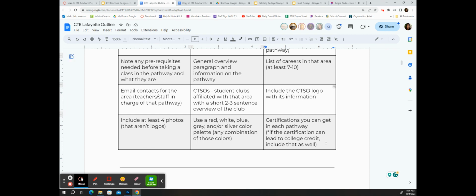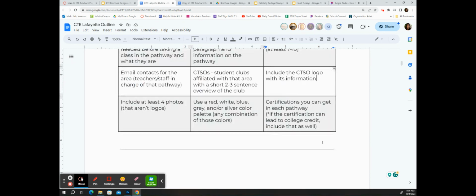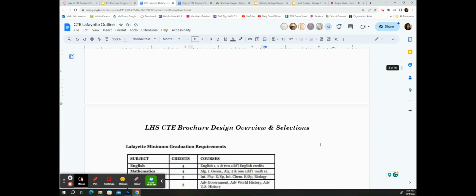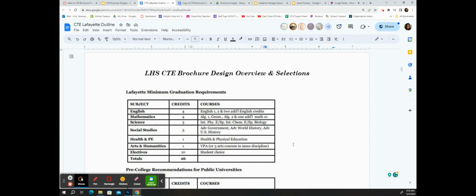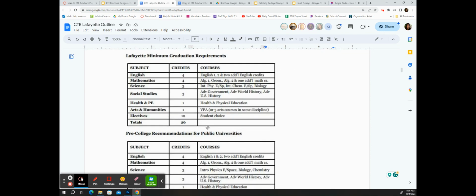And if that certification leads to college credit, like quite a few of our pathways have AP courses or things that do lead to college credit in some capacity, mention that as well. Okay. Now, if you scroll down, this is a packet. This is a big document that has a bunch of stuff in it. So if you scroll down, I have listed basic graduation requirements.